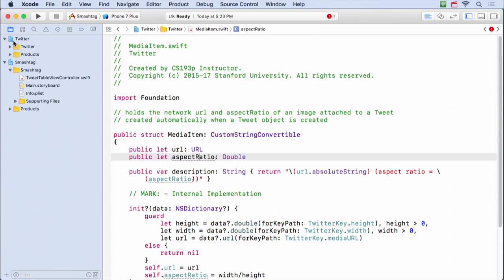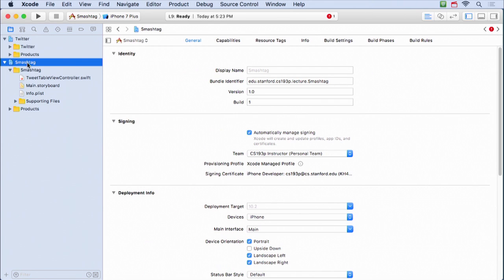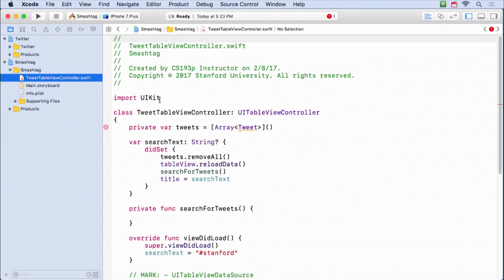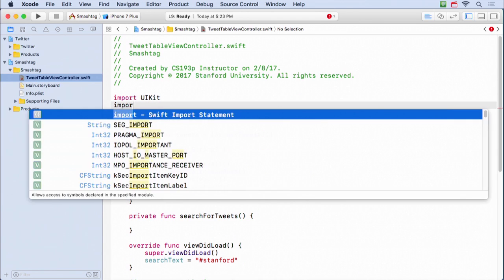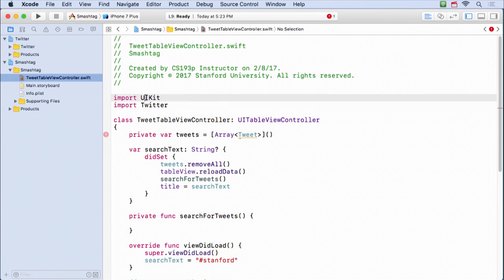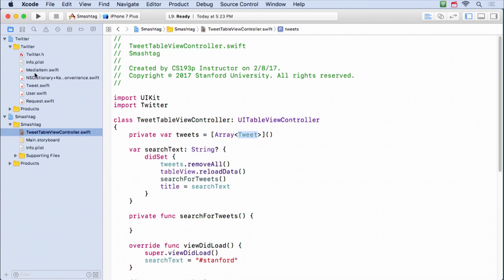Okay? Now, how do I use this Twitter framework in SmashTag? Well, you have to do one step. You can't just put them in the same workspace and start working. Well, it's two steps. One is I need to say import Twitter. Just like I say import UIKit, if I want to use this Twitter framework, I have to say import Twitter. That's going to cause this tweet to start being recognized as a type, because it's going to see this tweet type right over here.